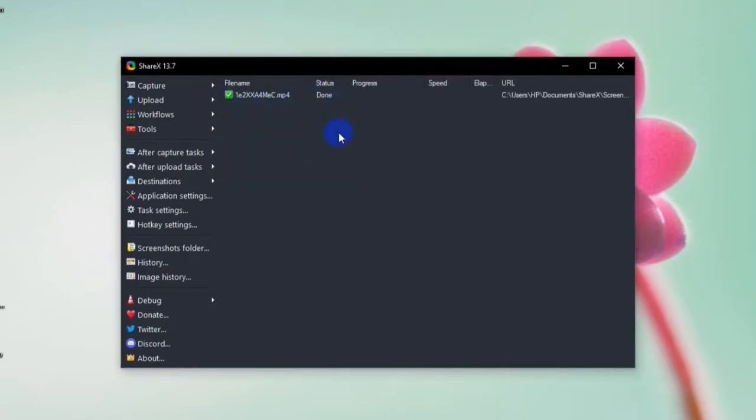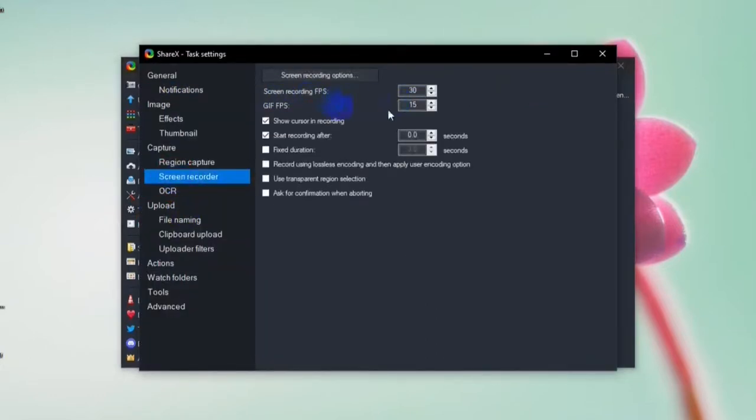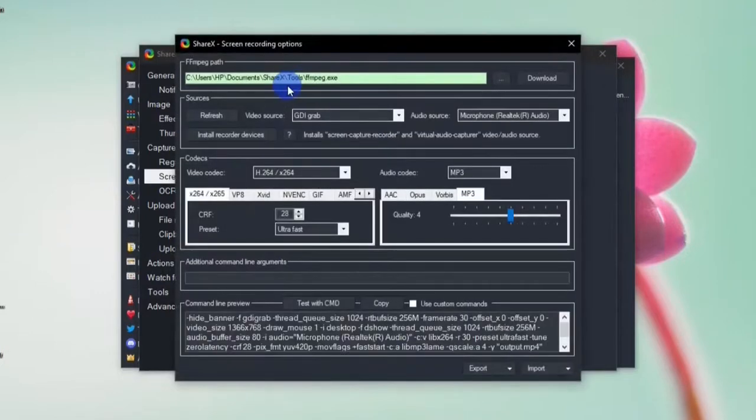If you want to modify your recording settings, you can go over to your Task settings and click on Screen recording. Right here, you can choose your frames per second. Right now it's set to 30, but you can increase it to 60 if you want to. When you hit the Screen recording options, if you're using ShareX for the first time, you're going to need to hit this download button to download some sort of file.